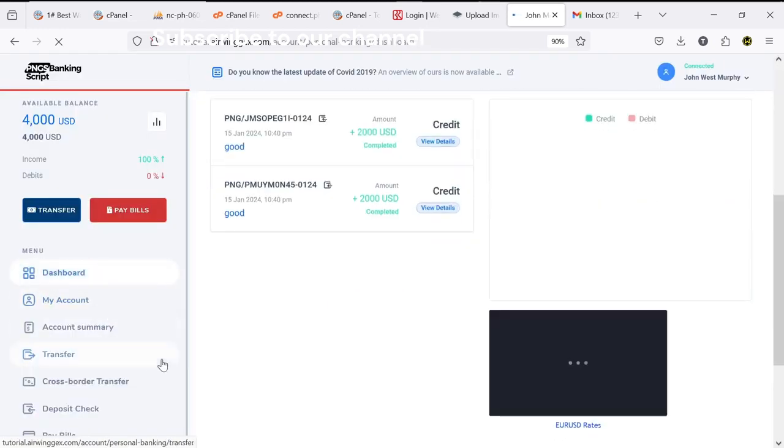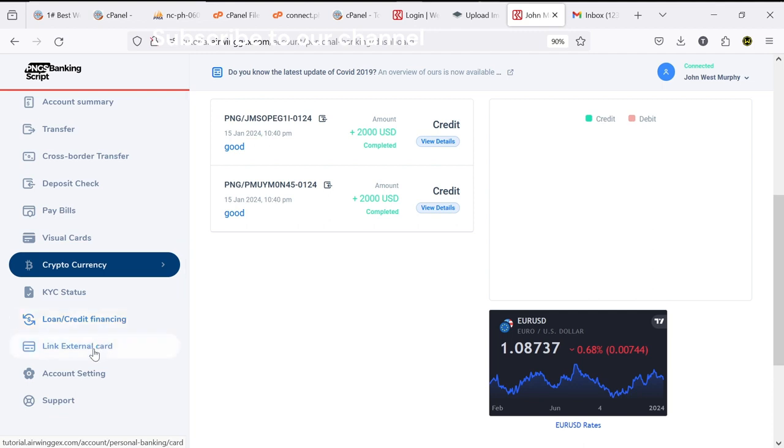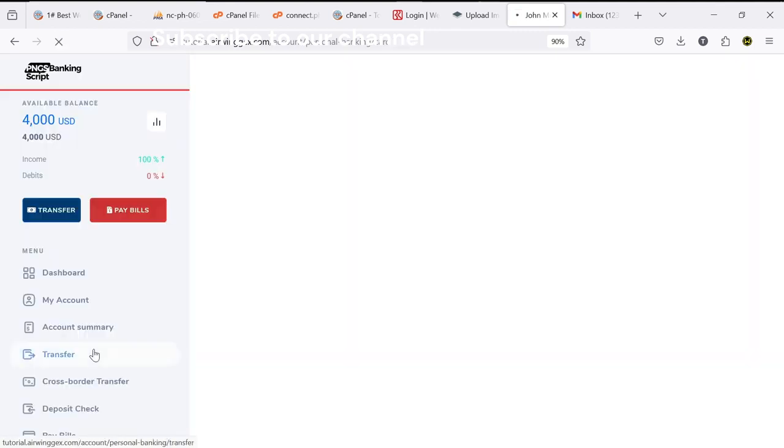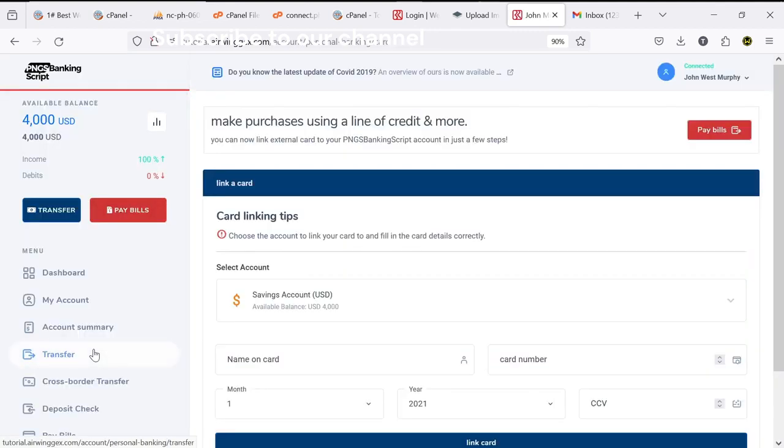So let's see some pretty functions we can actually do. Link external card. So this project is very awesome. You can link your card with it.